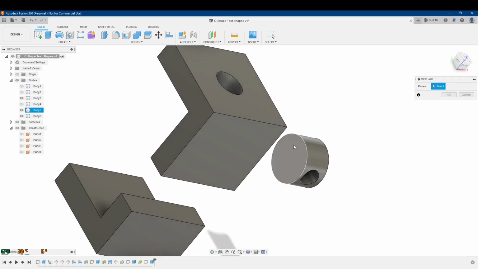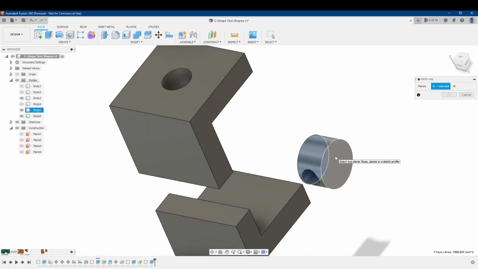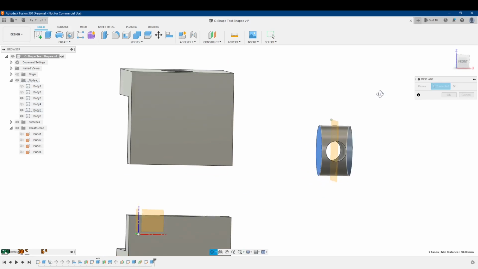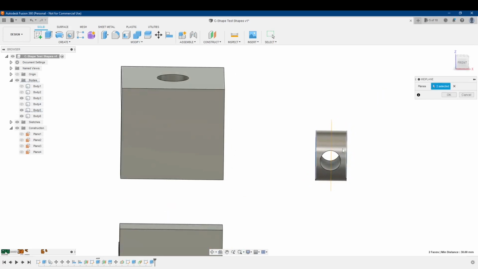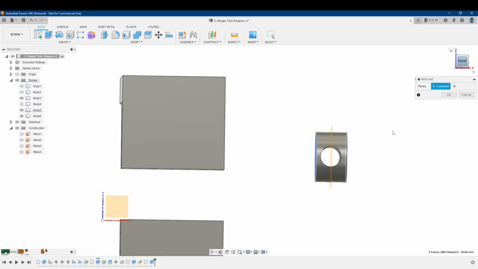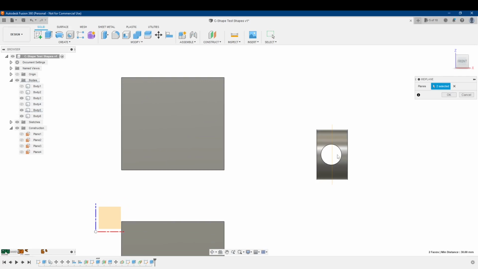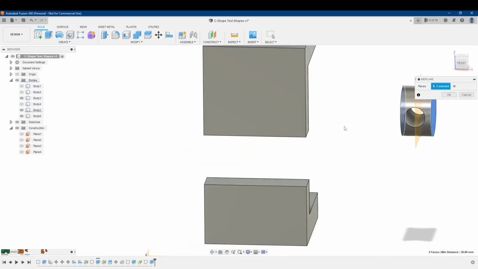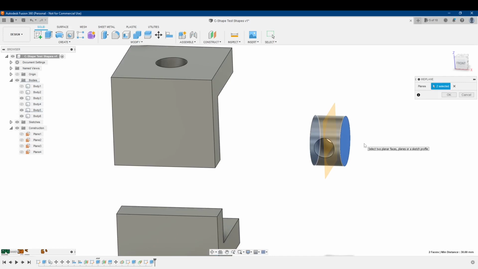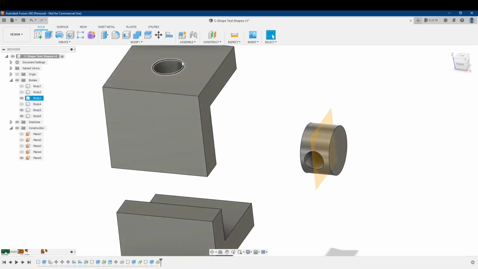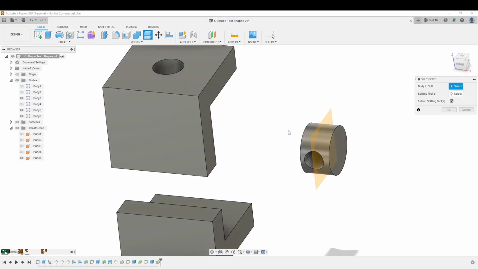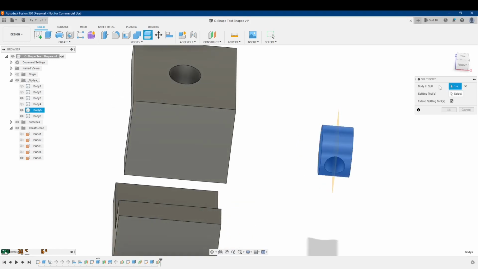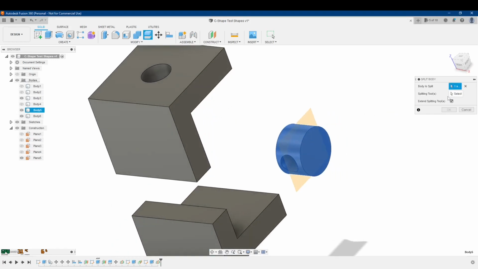Let's do a midplane. Click between two surfaces on the cylinder. See, divided right down the middle. You see, it's off center from the circle I made on the tangent plane, but that's okay because the midplane, again, is going to be equidistant between the two surfaces you designate for the midplane. So I'll click OK, and I'm just going to split the body. So select a body to split.